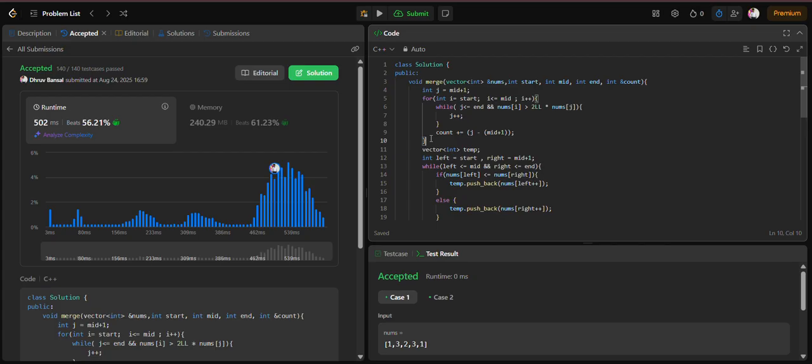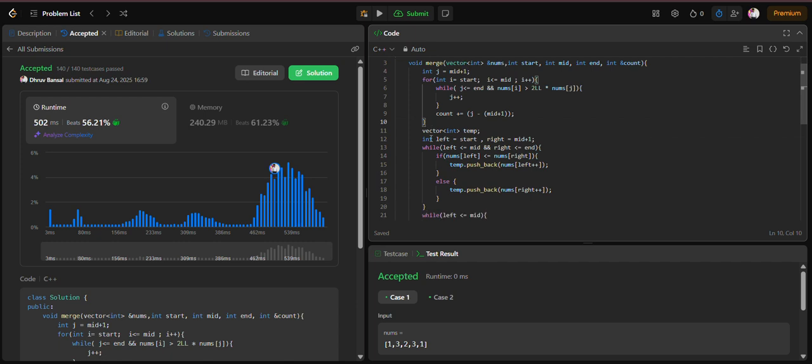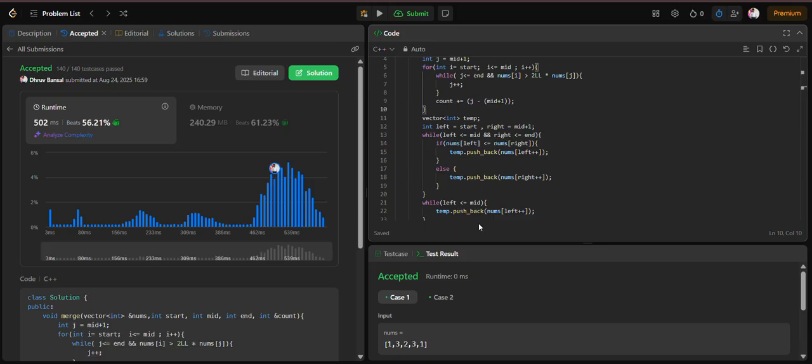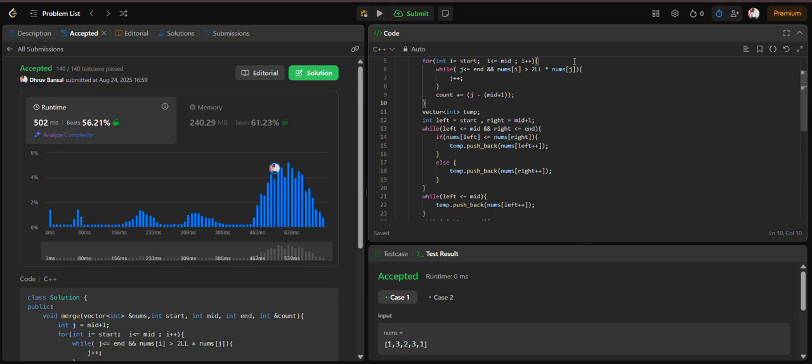So, basic pitfalls to avoid. First is integer overflow. Notice we used 2LL times nums of j everywhere. Always cast to long before multiplying, otherwise 2 times nums of j can overflow if nums of j is very large.